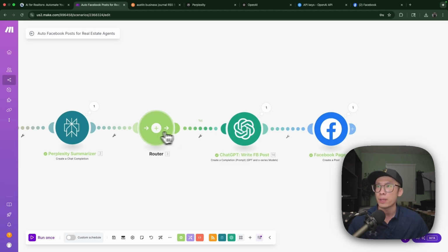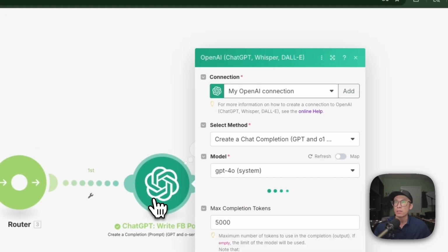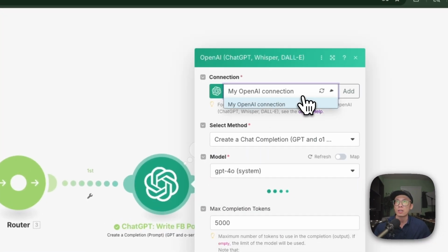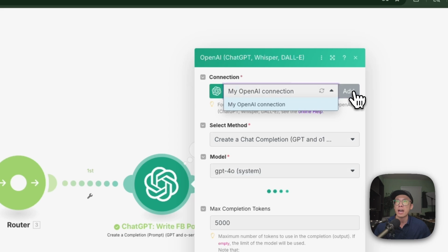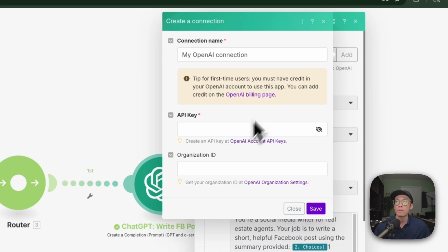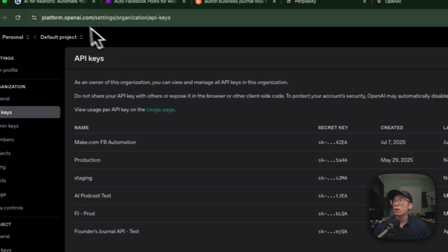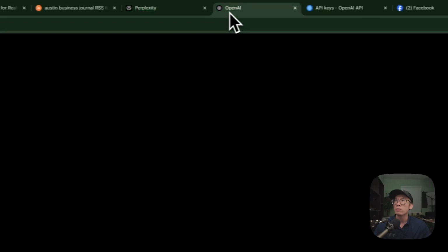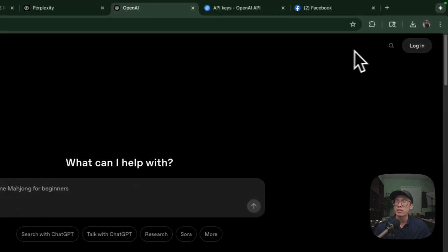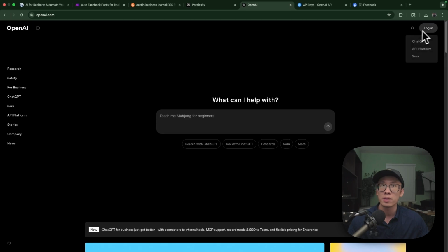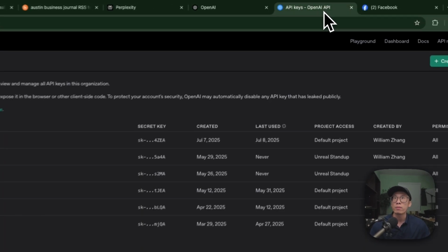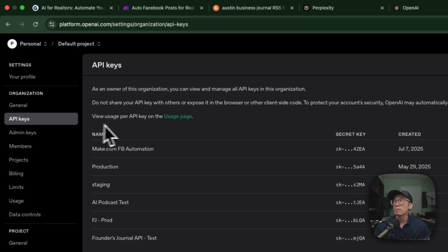Okay, the next thing is that ChatGPT is going to write the post. You can see right here, this is the same way. You have to add an API key right here. The way to get your API key is to go to openai.com, not chatgpt.com. OpenAI is the company behind ChatGPT. Then you log in and go to the API platform. After you get there, you're going to set up an API key.